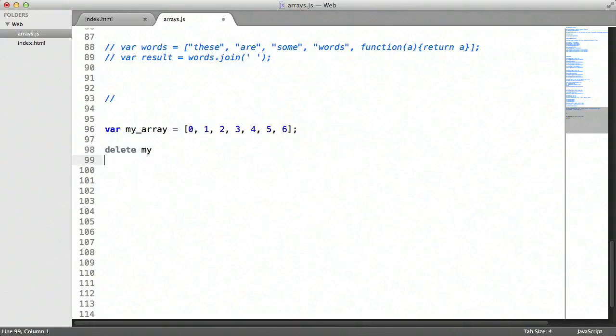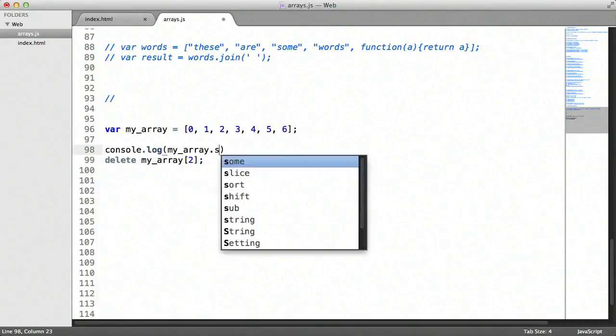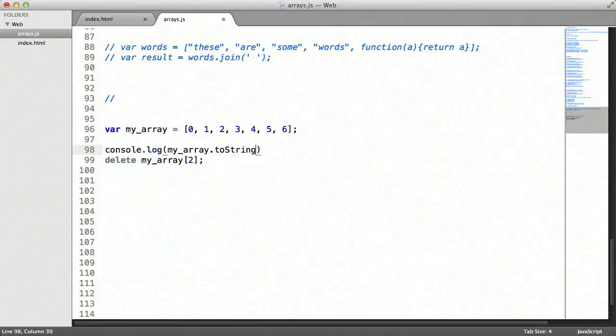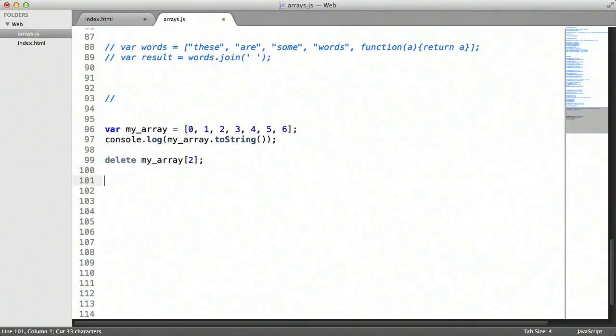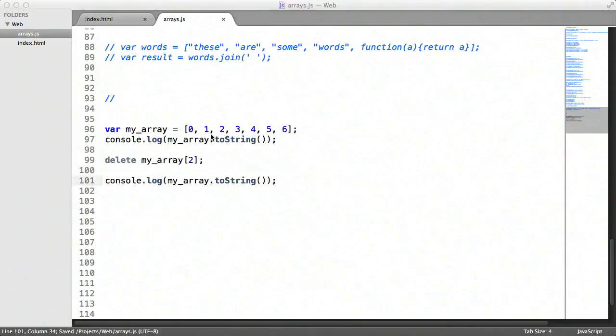So we could say delete my array of index 2. So let's do console.log my array.toString before we do our delete, as well as after, to see exactly what would happen.